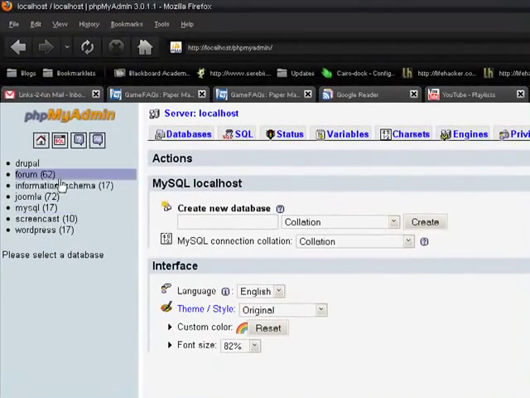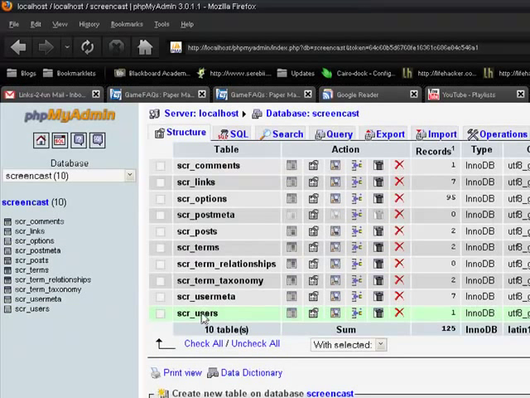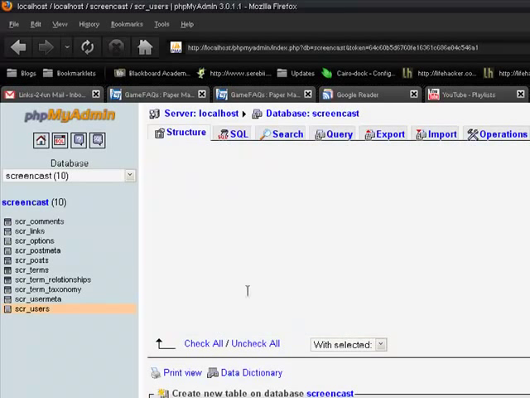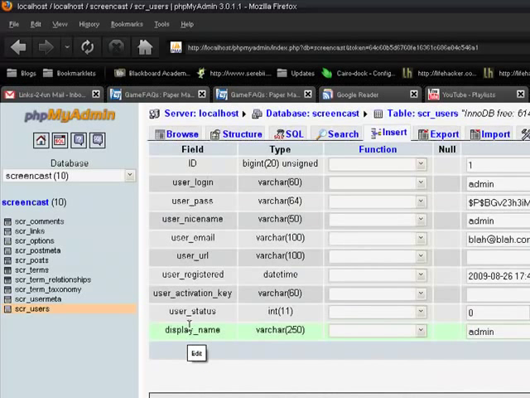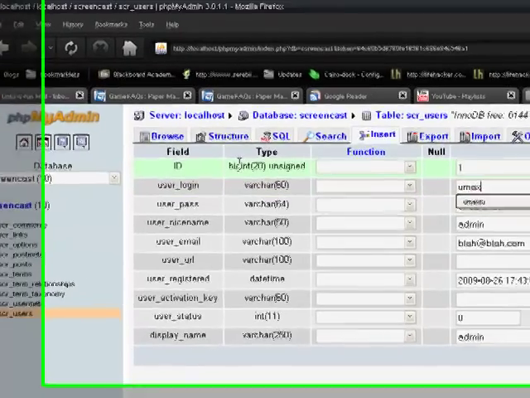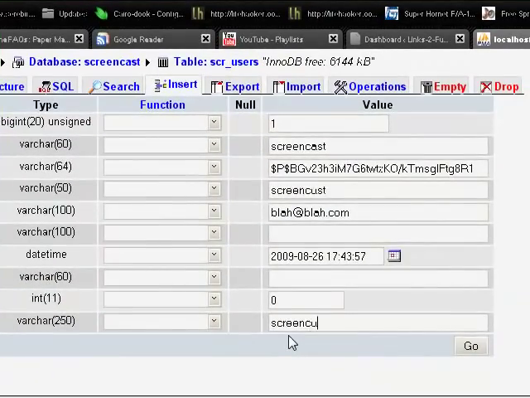So you want to go into your WordPress database. I call it screencast. Your table prefix _users. Mine was scr_. So then here it is. Wherever you see admin, you want to replace it with your user, so screencast, and screencast. Go.